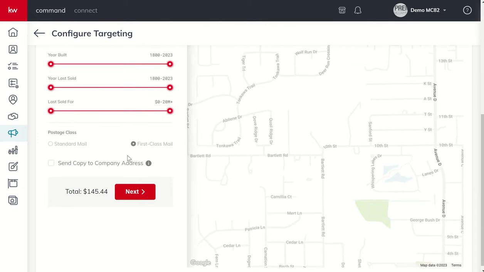At the very bottom, we've got one more option. We can send a copy to the company address. This would basically send me a copy to my market center, so I could choose to check that box. I can even hover over the eye, and it's going to tell me where that postcard is going to go. So there's that option.